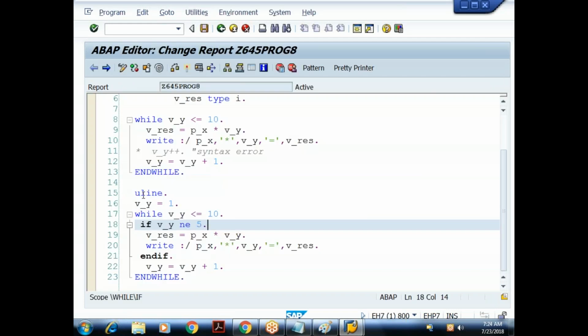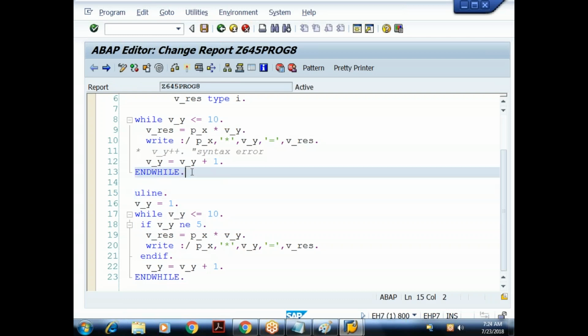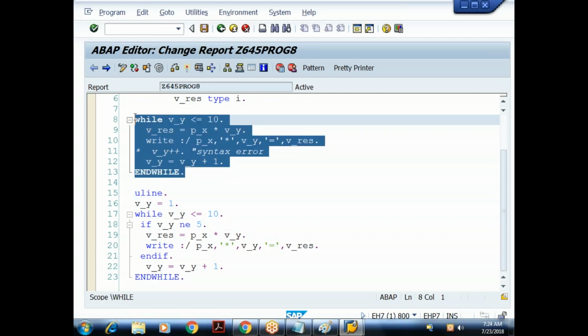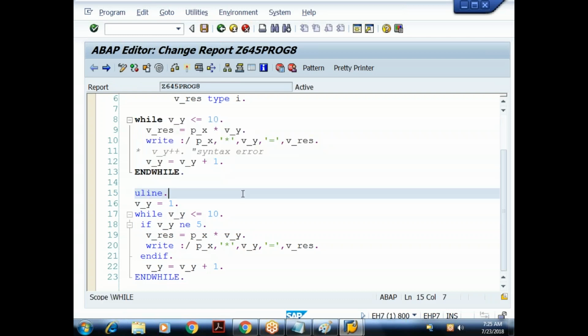So I'll put the breakpoint somewhere here. I'm not interested to debug this. It's not compulsory that every time I have to debug the whole program. My program might contain 10,000 lines of code. I may be interested to debug only a part of the program. So from wherever you want to start the debugging, put the breakpoint there. So I'll put the cursor here and click on session breakpoint.